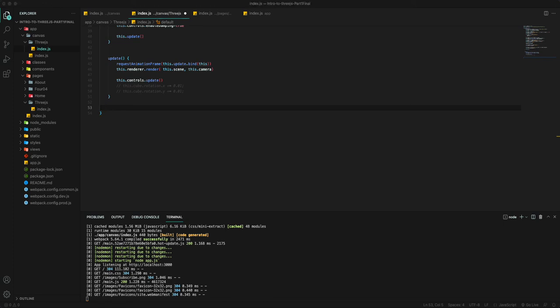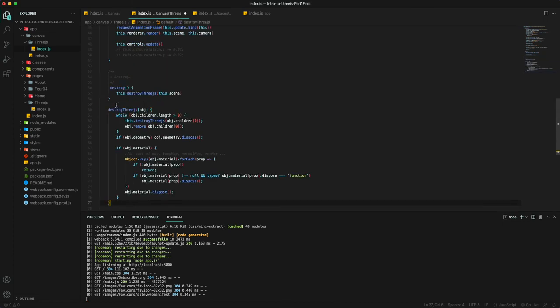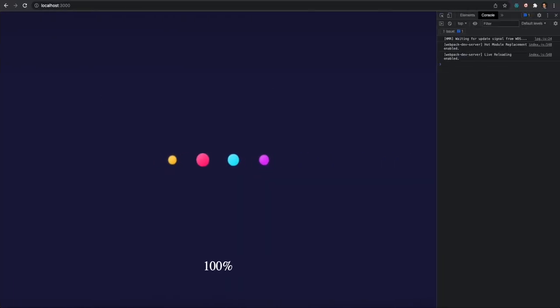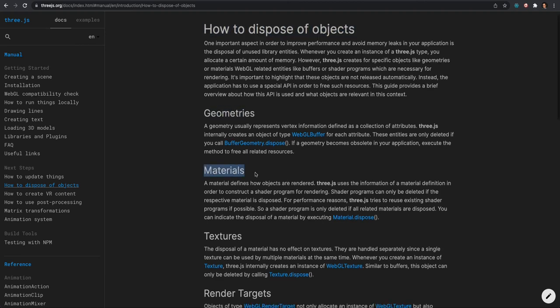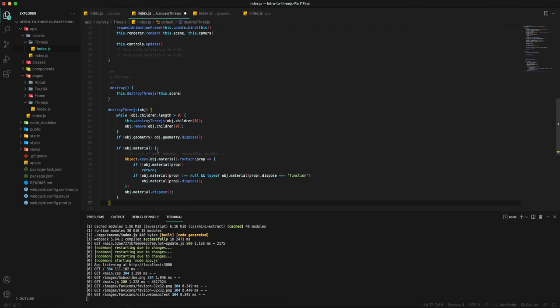Now this destroy function, I've done a lot of Google search, and I've basically found that to get rid of everything in your Three.js, like the geometries, the material and everything, this is the best way to do it. Basically, if you go to the Three.js website documentation, they have a page about how to dispose of objects like geometries, materials, textures, and all that. I found that this one is probably the best way to destroy everything in your scene.